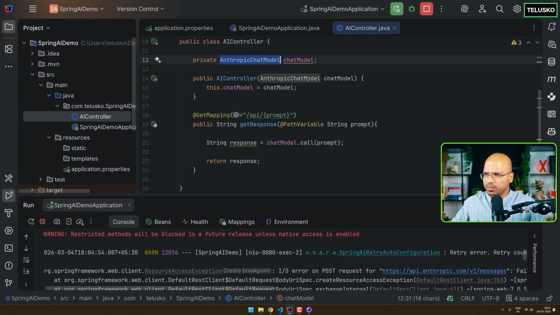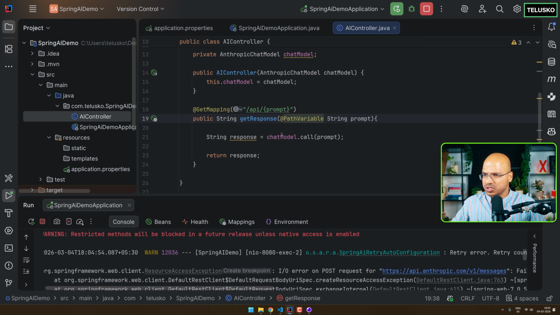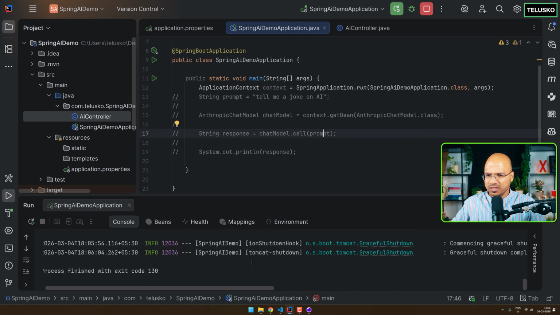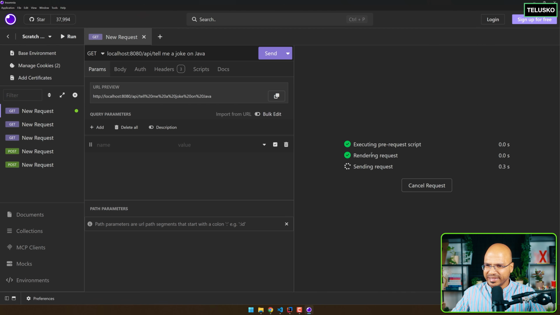So using the Anthropic chat model, which we are using here, it is doing the constructor injection. We don't have to mention autowired there. And then I'm calling chatModel.call, passing a prompt. That's what we have done here. It's weird. Let me try this once again. Have I restarted the application? Yeah. Okay, started. Let me hit again.